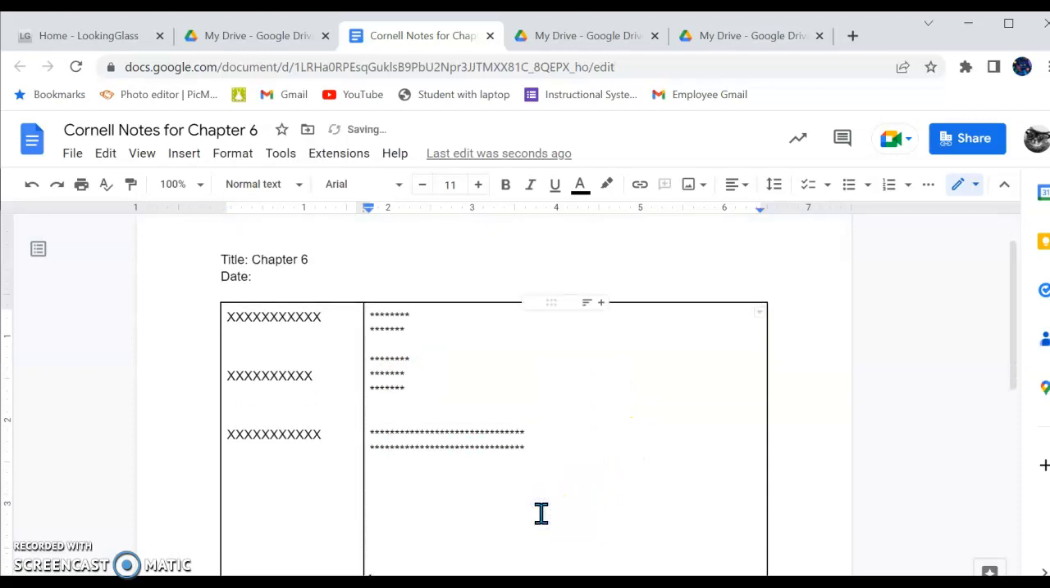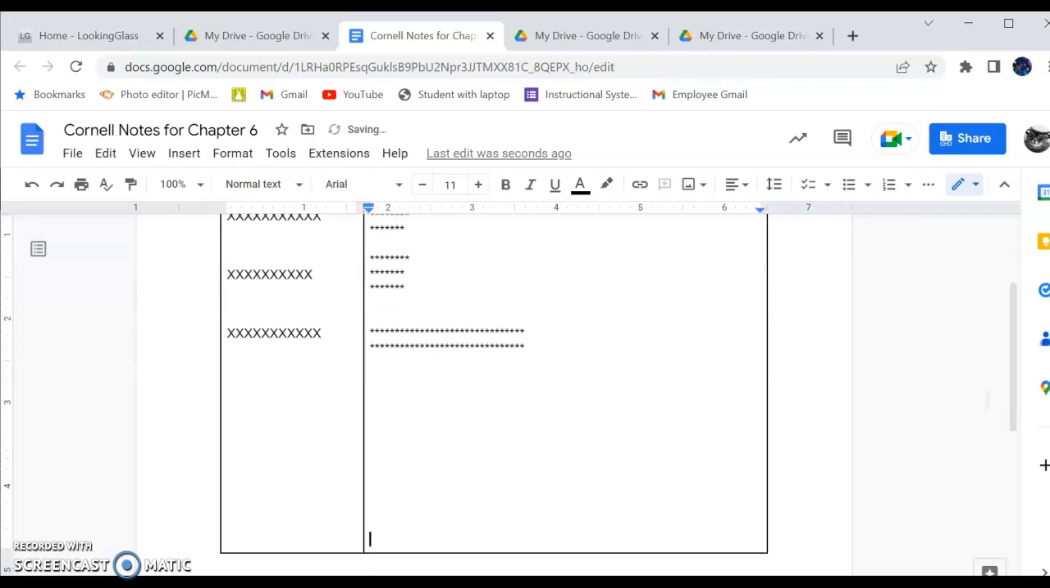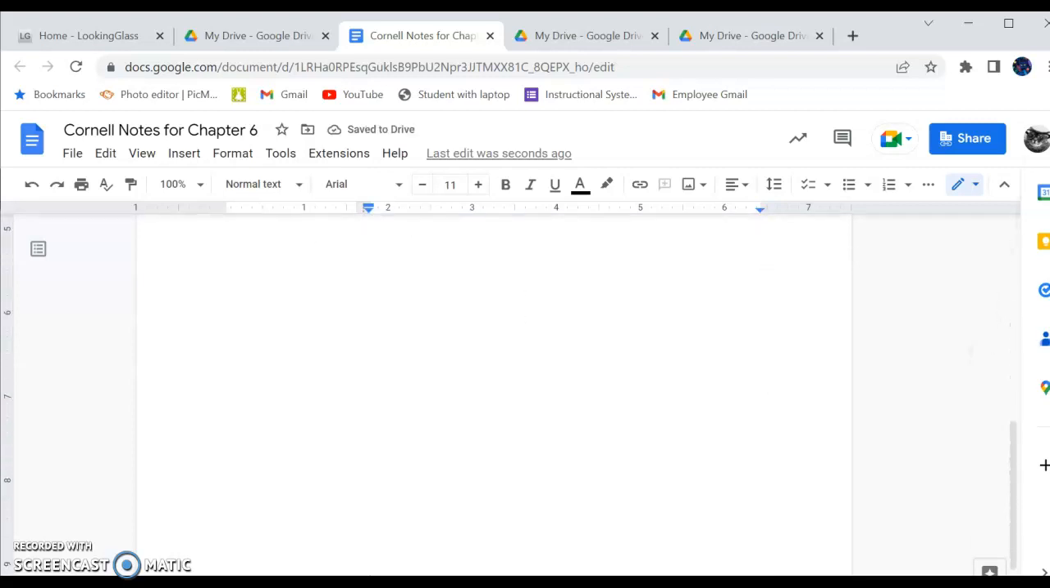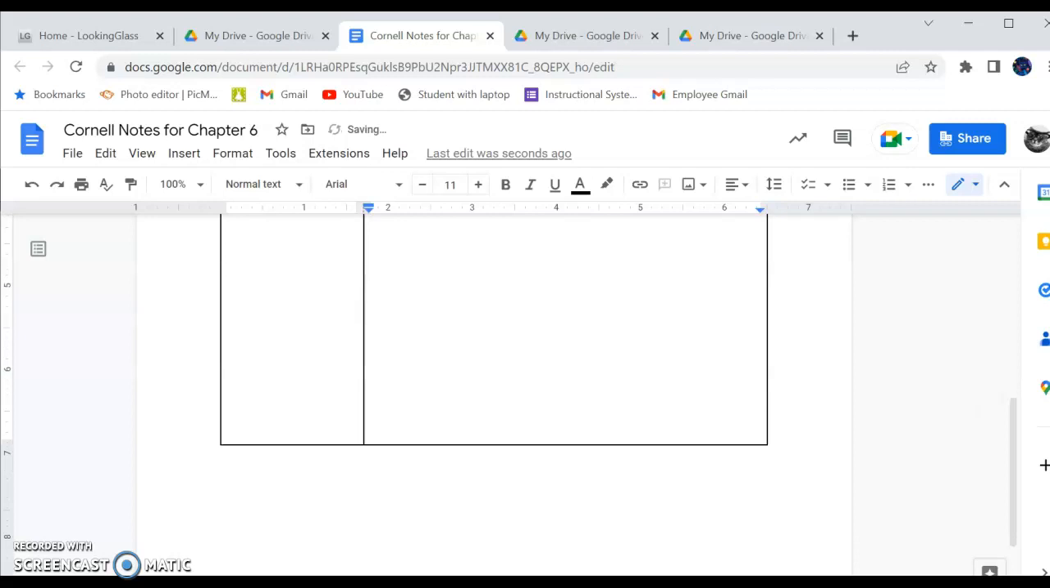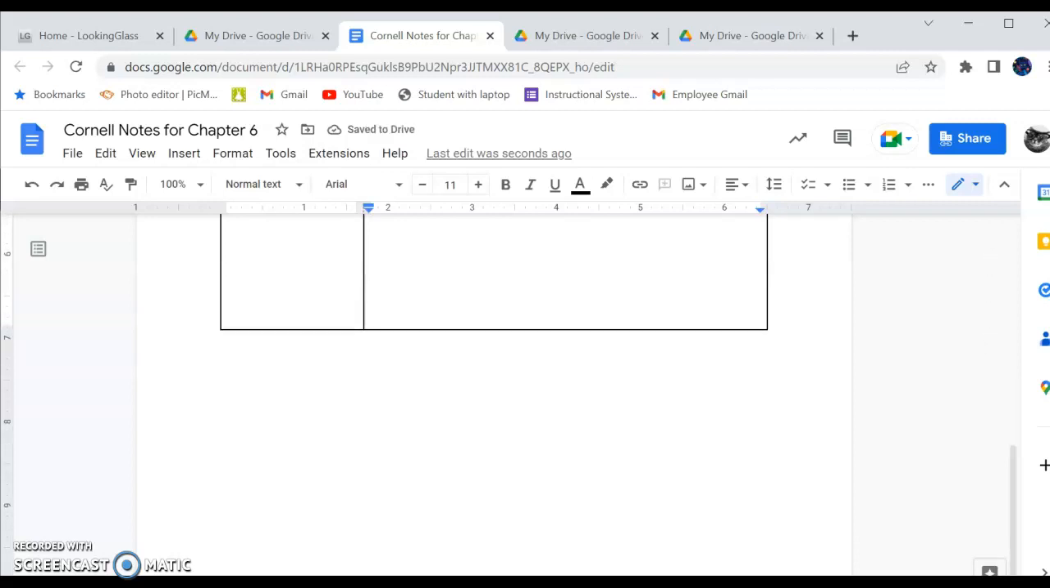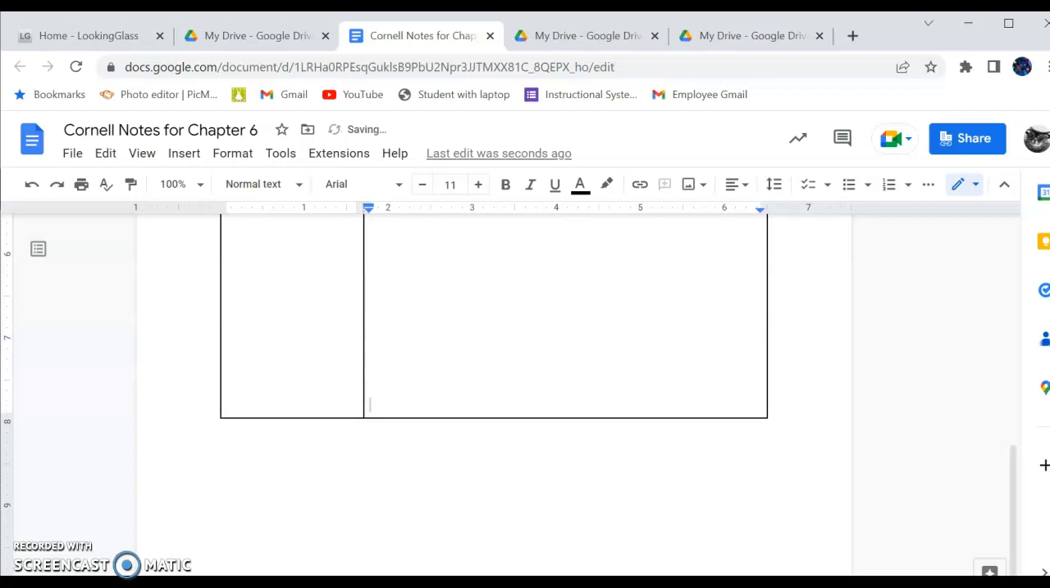When you're all done taking notes, or when you get too close to the bottom of the page, you're going to want to add a summary. So leave some space on the bottom of your page. Then you're going to click here below your table and just write the word summary.